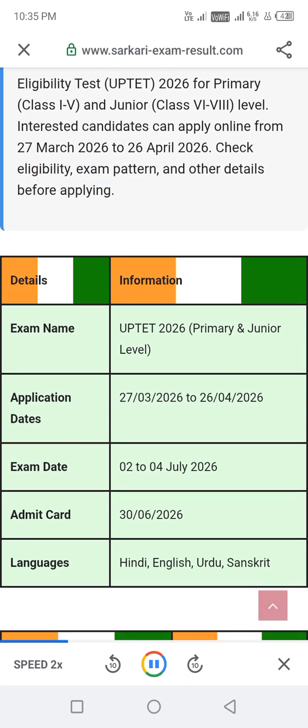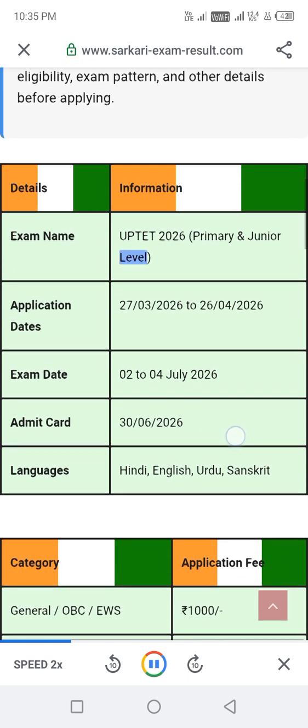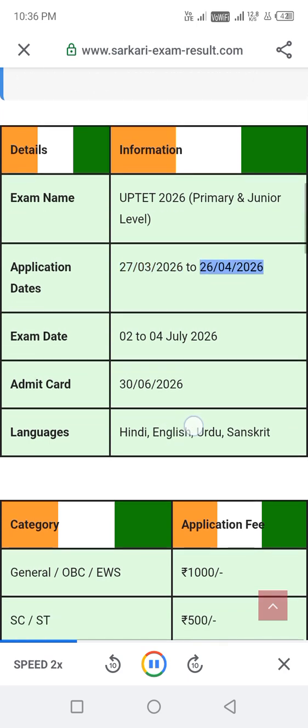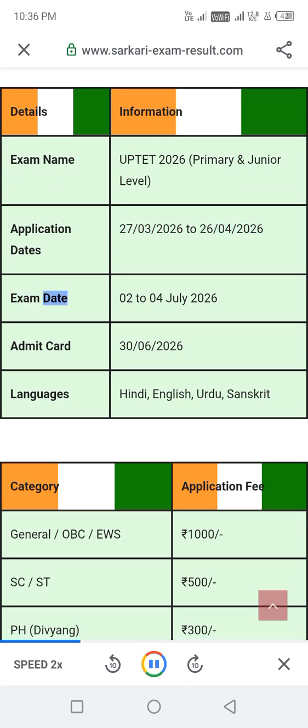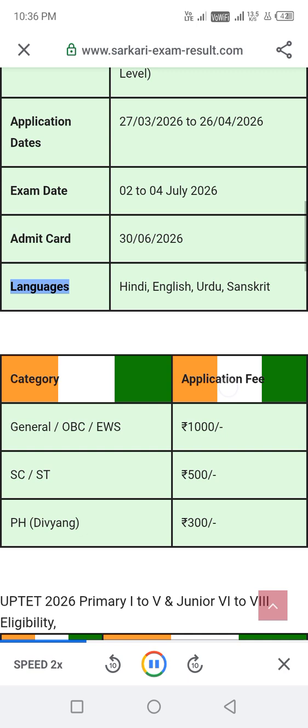Detailed information. Exam name: UPTET 2026, Primary and Junior Level. Application dates: the 27th of March 2026 to the 26th of April 2026. Exam date: 2nd to 4th of July 2026. Admit card: the 30th of June 2026. Languages: Hindi, English, Urdu, Sanskrit.